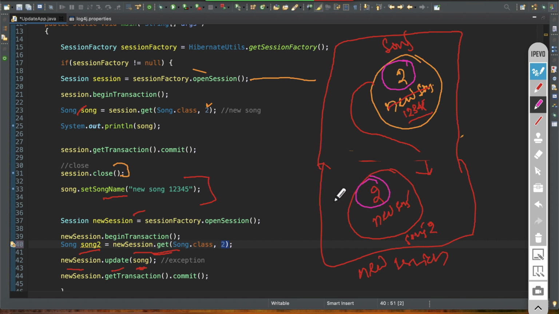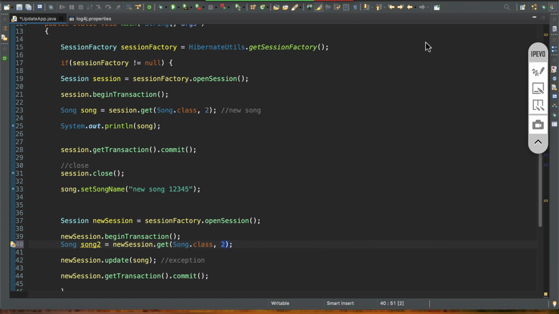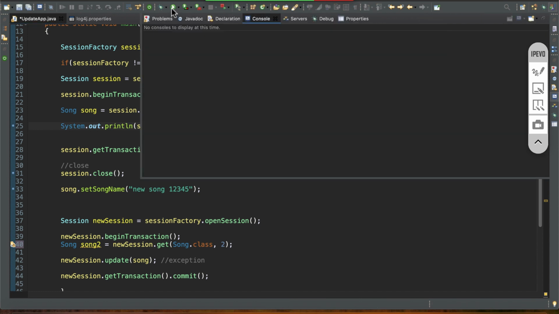Now this guy will say, okay man, I'm already holding an object which ID is 2. Now again you are trying to tell me to update another song object, which is this one, which ID is also 2 over here, which has different data. So now I'm confused. Which one to update? Now, I cannot do this. And if you run this, guys, you will have an exception.